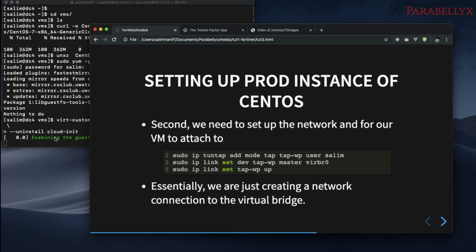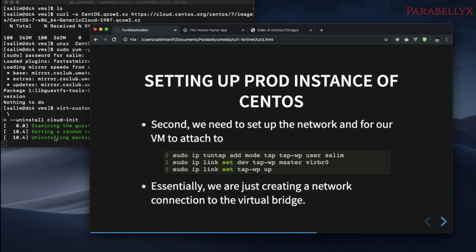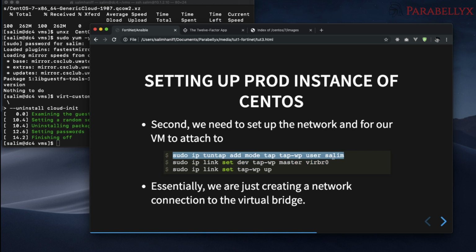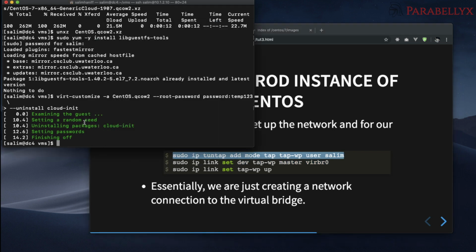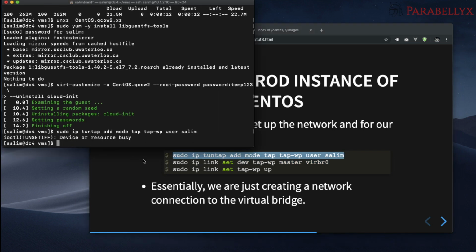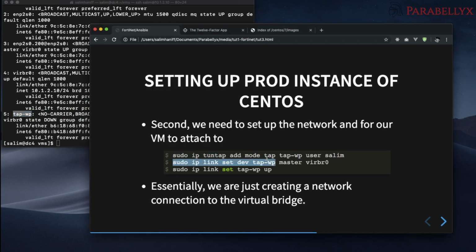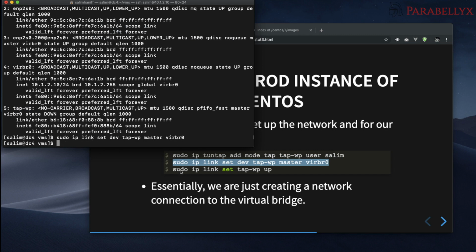So we'll give this a while for it to finish, but we're going to create a network interface like we did with the dev server. So I'll just copy this here. We're getting this error because I did a dry run earlier and I didn't clean up the interface, so it's still sitting there. I'm just going to double check that these other things are working properly.